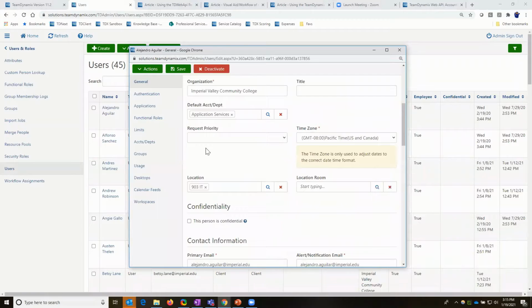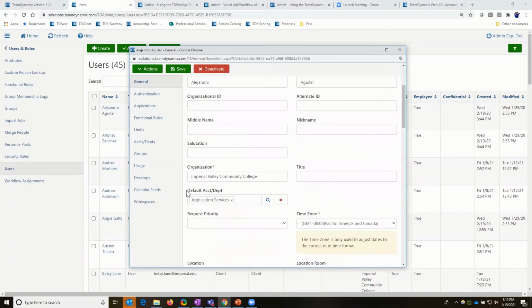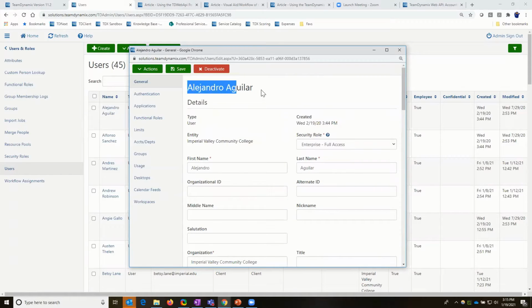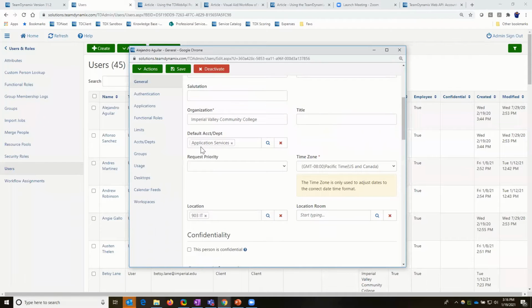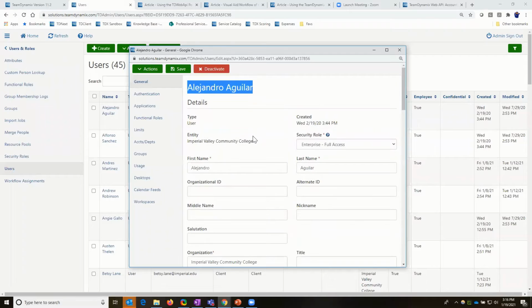It would auto-populate, right here, it will populate this value here when you do the import on the user record. So if Alejandro went in and created a service request, just like a student would, then it would auto-populate the account department on that request to application services. Perfect. Yeah. So on your students, if this were student services or academic student, whatever it might be, then it would auto-populate, and the student would not have to select a value.